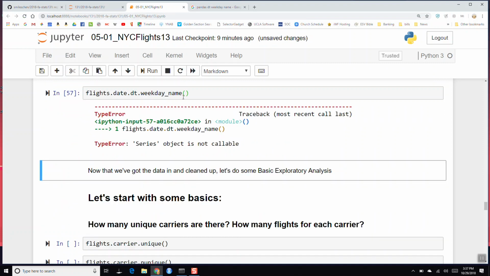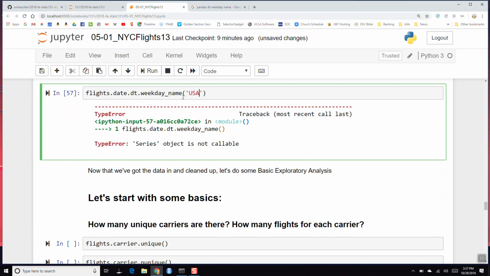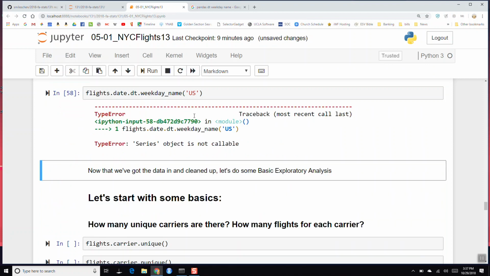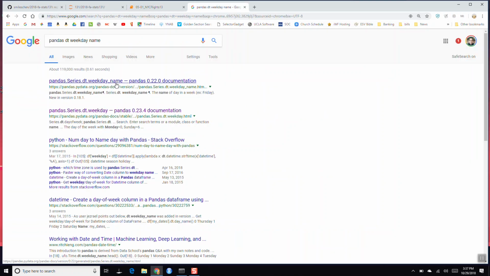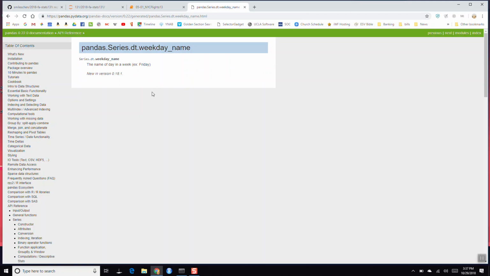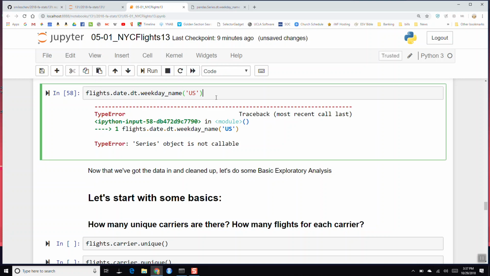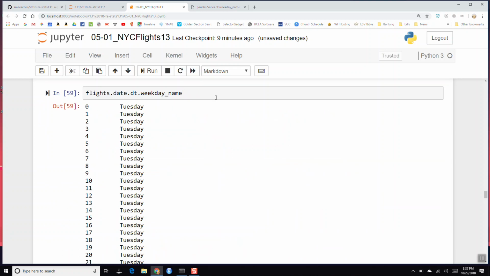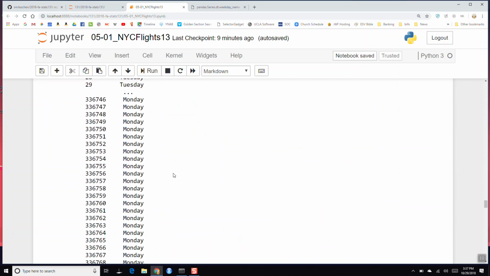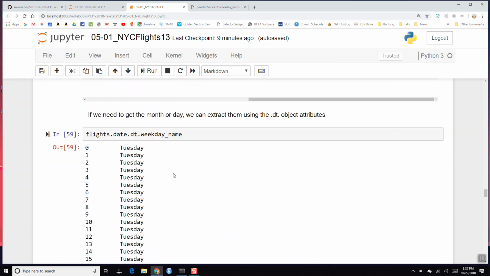Oh, I guess you can. I don't know. Let's see this. Series object is not callable. Pandas.dt. It's not a function. Maybe I need to press C to call it. Okay, yeah, I don't need to call it.